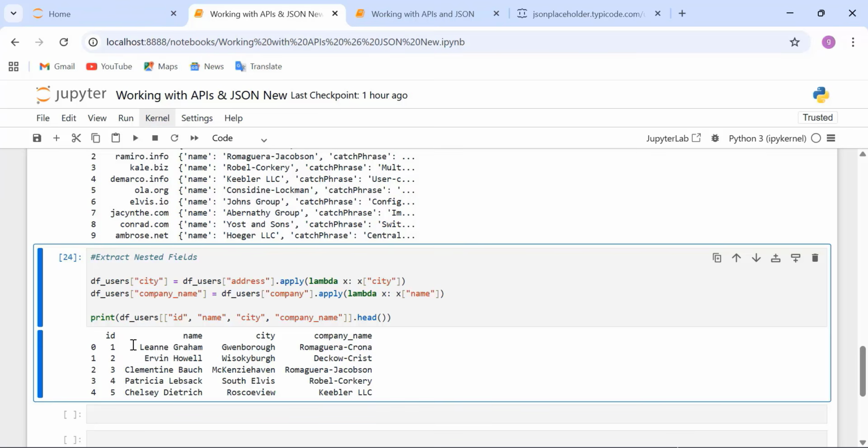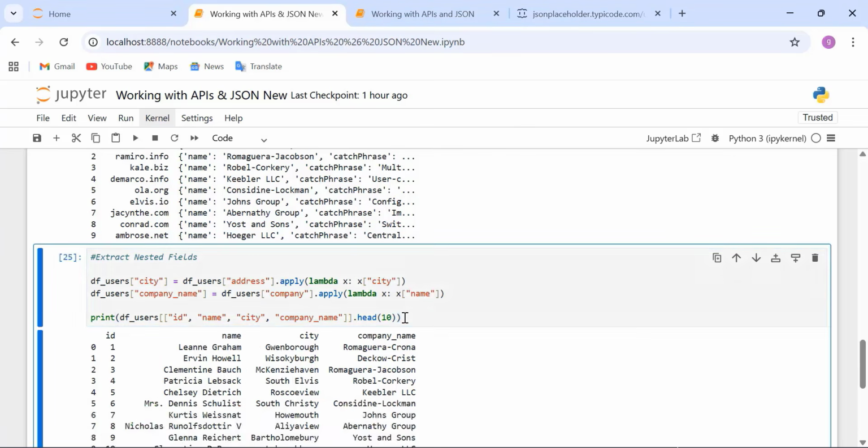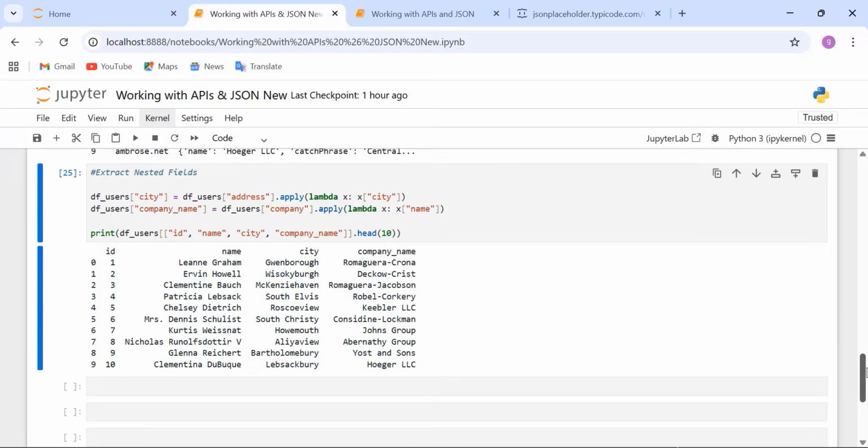You can see it now. This is how to extract a nested field. So these are the columns we extracted. This is the ID, the name, the city, and the company underscore name. So assuming I said, let's say like 10 now. Let's print this. Control Enter. You can see now it will give us 10 of the data. So you can see it now. That's 0 to 9.